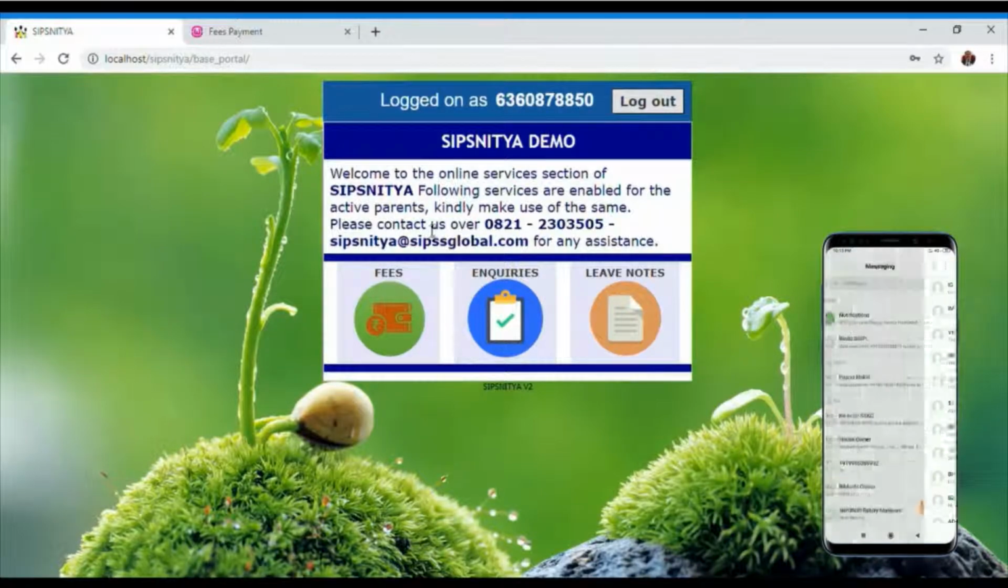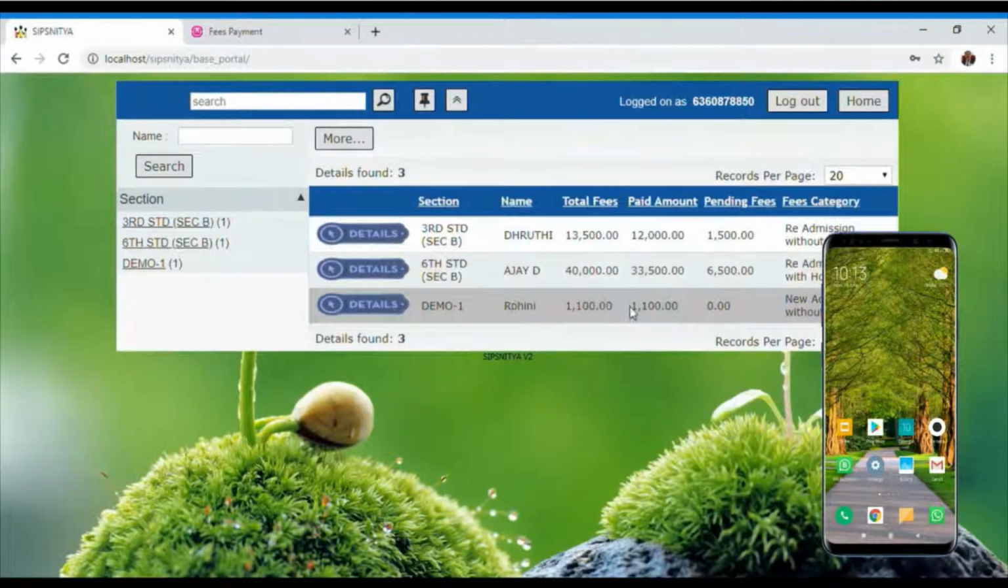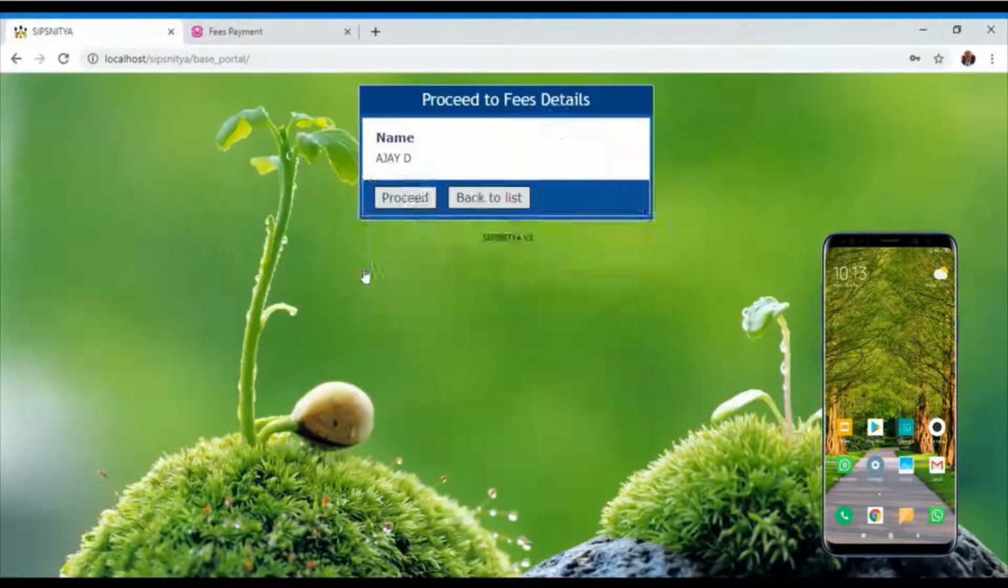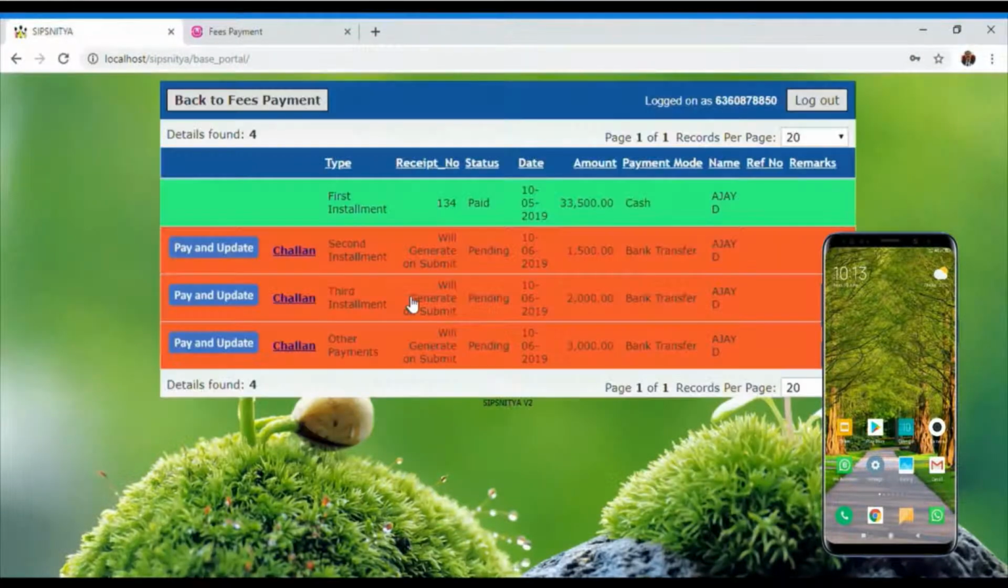Here you need to choose Fees option. Here we can explore the fees summary of all children belongs to the respective parent. Choose Detail button and proceed. Check the student name and SNAP etc. Click on Proceed. Next screen will have all fees, based on type or installment wise etc. Paid fees will be in green and pending will be in red background.